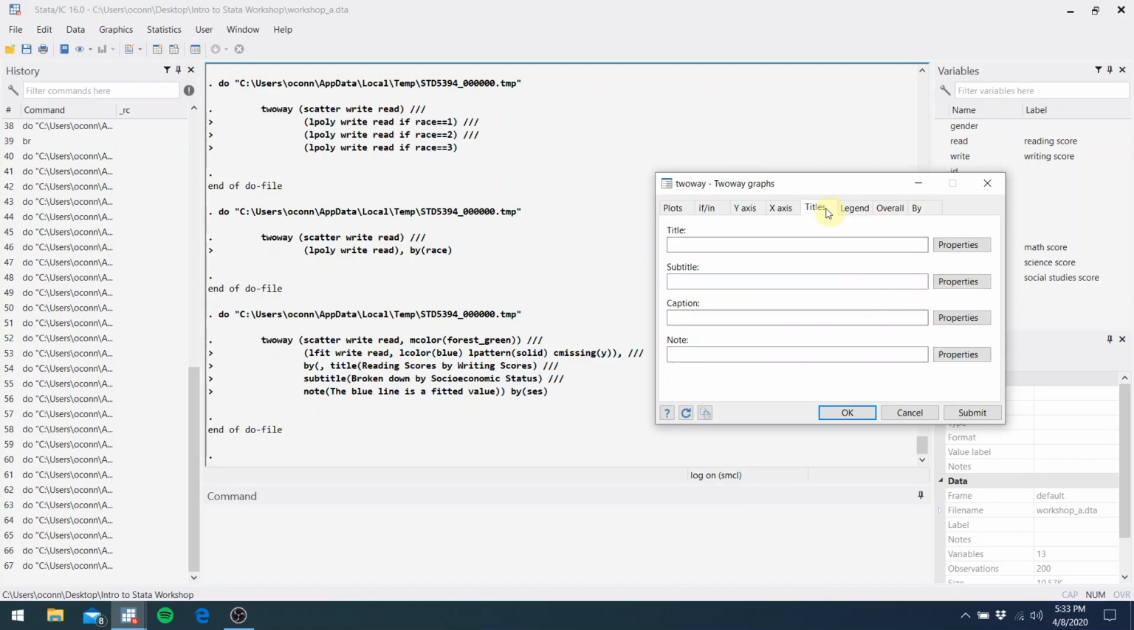And then finally, we want to get our titles in here. So our titles are reading scores by writing scores. The subtitle was broken down by socioeconomic status. There was no caption, but there was a note that says the blue line is a fitted value.